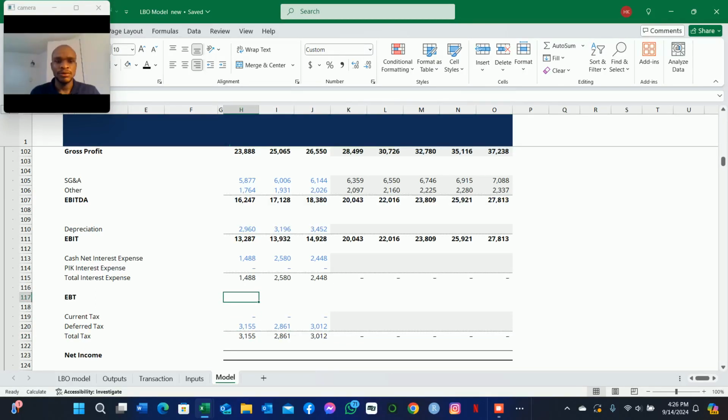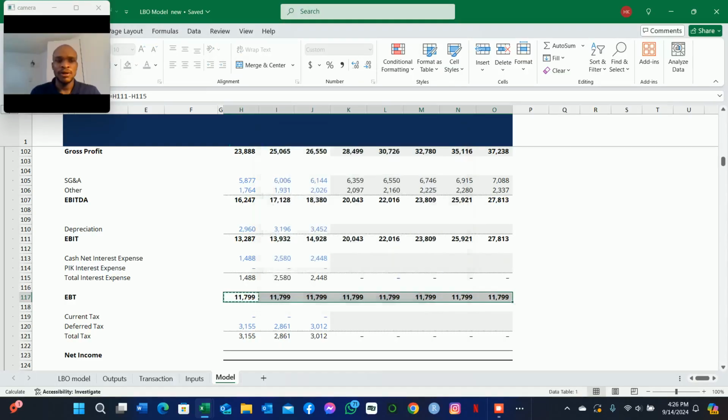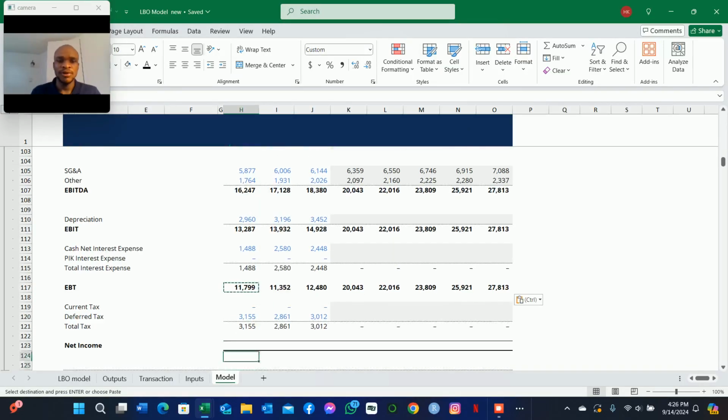In order to calculate the earnings before taxes, it is going to be equal to earnings before interest and taxes, and then we deduct the total interest expense. So we have it set up there. Then to calculate the net income, it's just going to be the difference between the earnings before taxes, and then we deduct the current taxes, that is the cash taxes, and the deferred taxes.